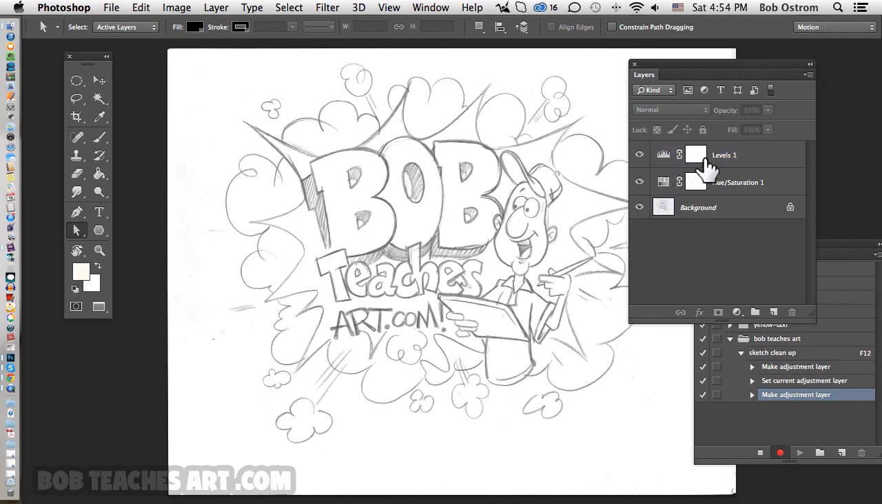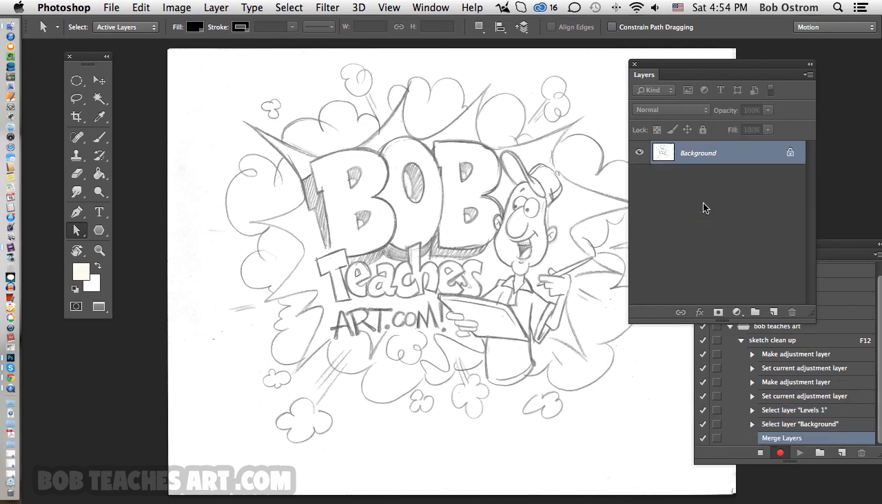I'm going to go back to my layers panel. Because I like the way this turned out, I'm going to go ahead and merge these all together. So I'm going to click the top one, hold down my shift key, and then merge them by pressing Command E, or Control E if you're on Windows. And then I've got my finished product here.